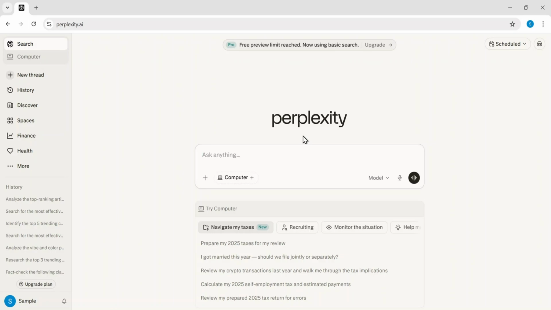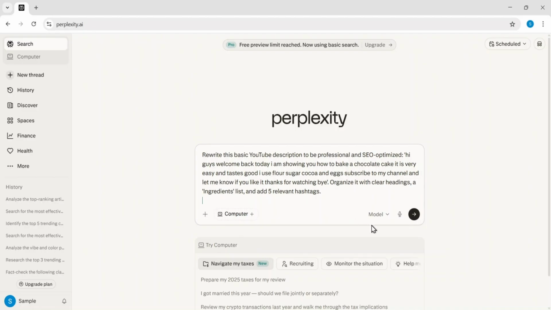In this video, I will be showing you how to use Perplexity AI to rewrite and optimize a YouTube video description. First, I head to the Perplexity search bar to enter my initial request. I am providing a very basic description about baking a chocolate cake and asking the AI to transform it into a professional, SEO-optimized version with clear headings, an organized ingredients list, and 5 relevant hashtags.